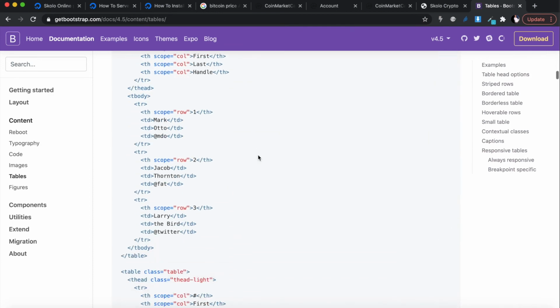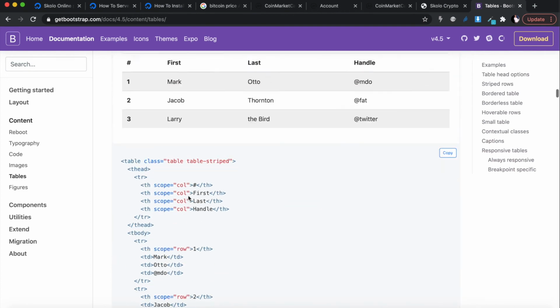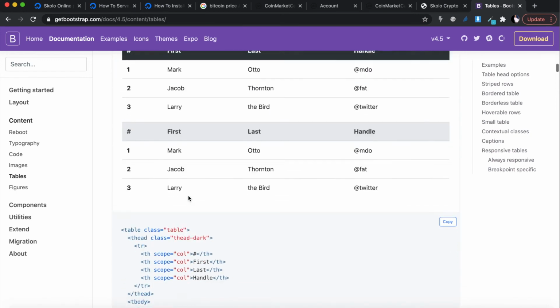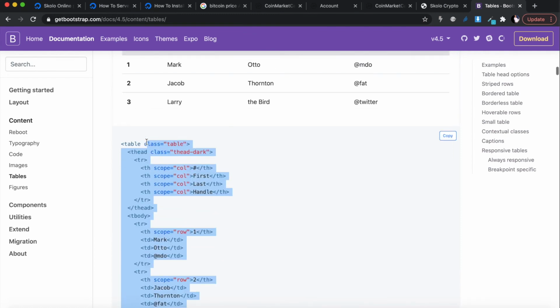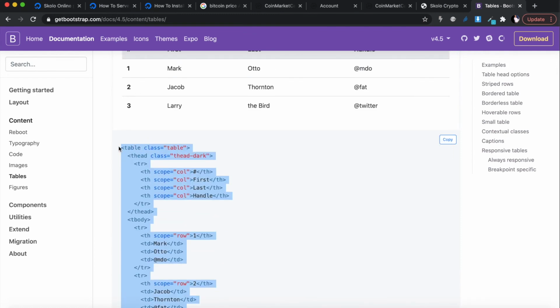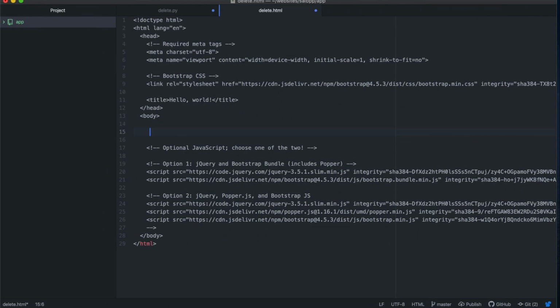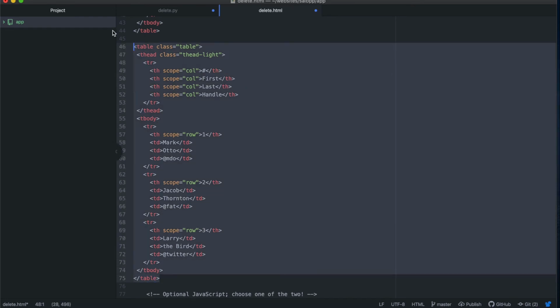All right, so let's just copy this table as it is. Or should we use a striped table? Is the striped table better than... no, actually, let's just keep this one. Simplify things. So we're going to copy this whole table as it is, and we're going to paste it in there, right?